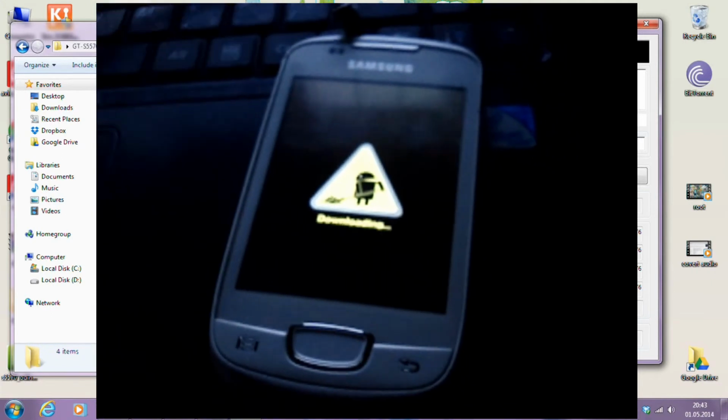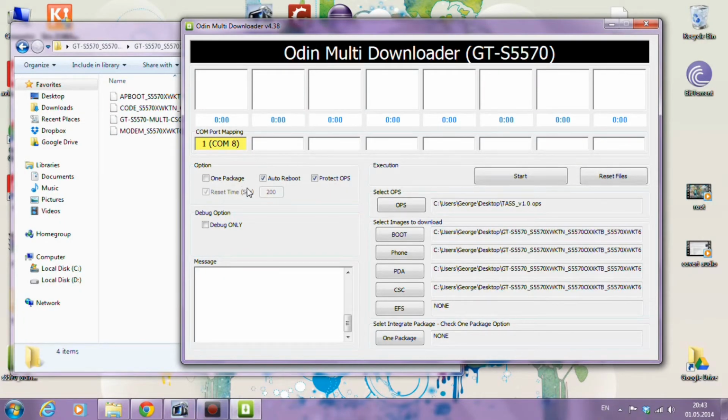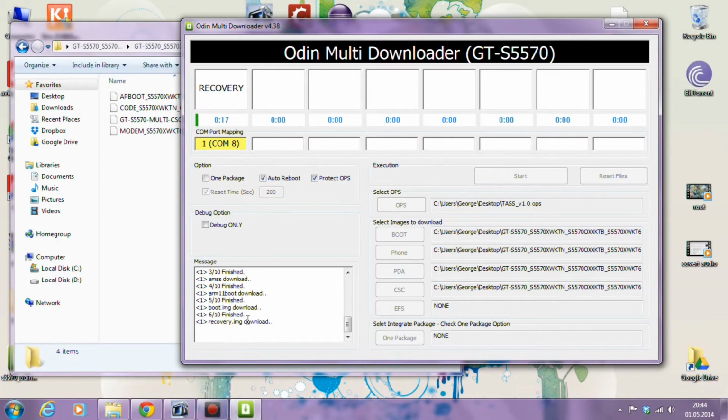Now we'll connect our cable and make sure that Odin got your phone. If all seems fine, just click start, and wait till Odin does its work. Don't disconnect the phone from your computer, even if the phone is restarting. You should wait about 5 or 6 minutes till this gets blue.